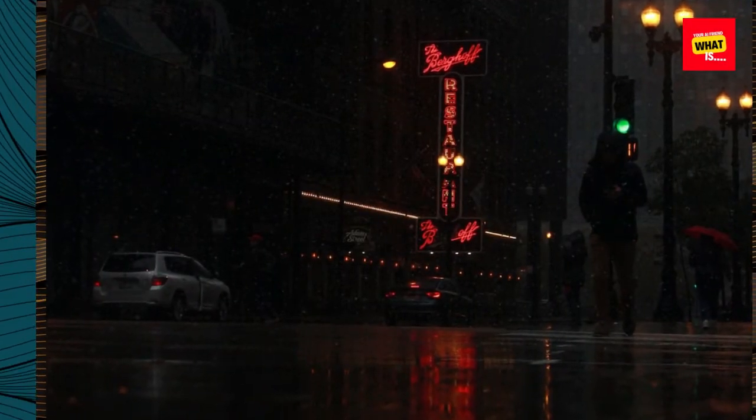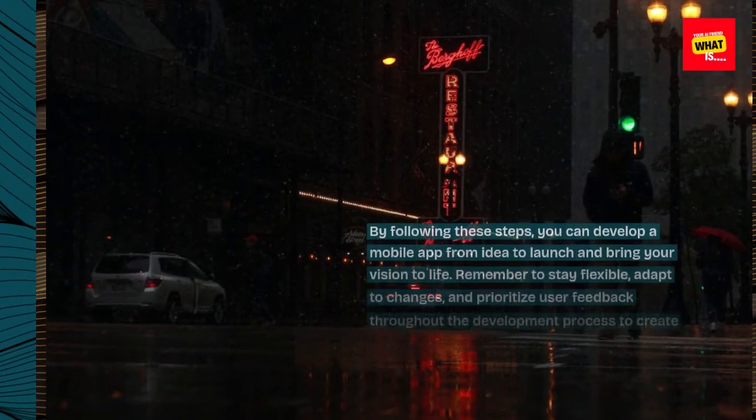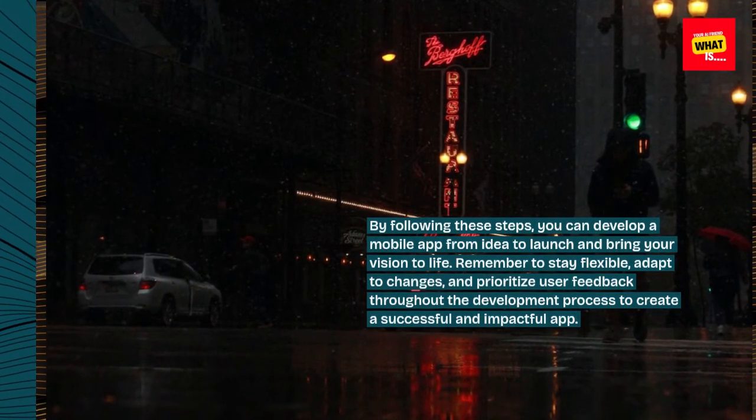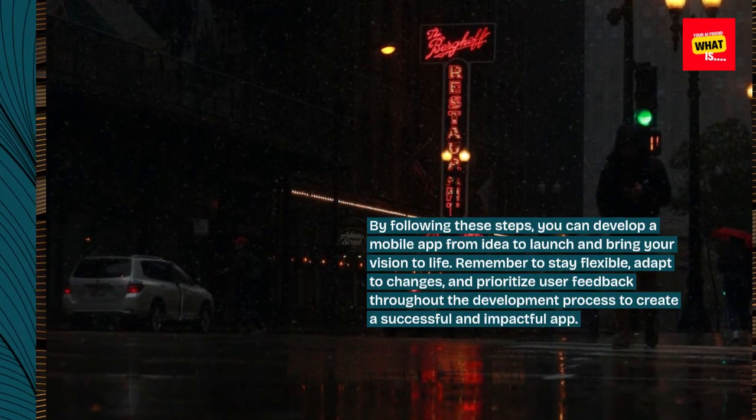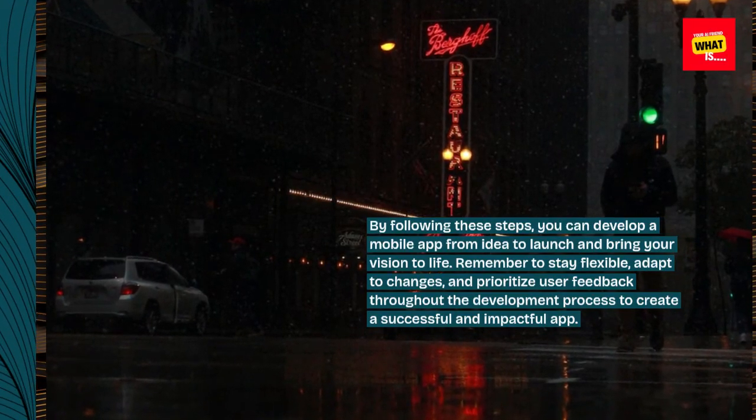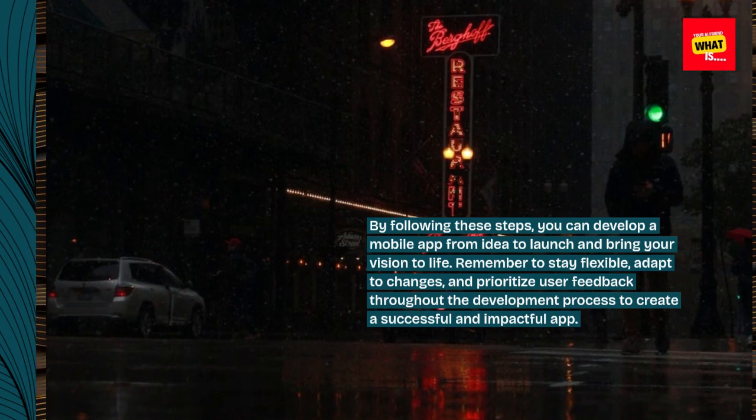By following these steps, you can develop a mobile app from idea to launch and bring your vision to life. Remember to stay flexible, adapt to changes, and prioritize user feedback throughout the development process to create a successful and impactful app.